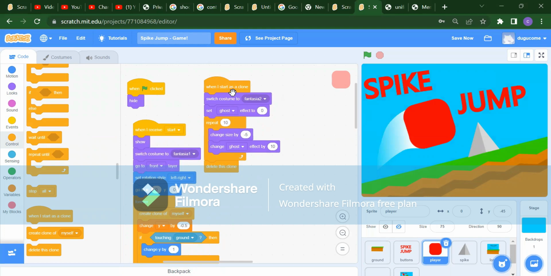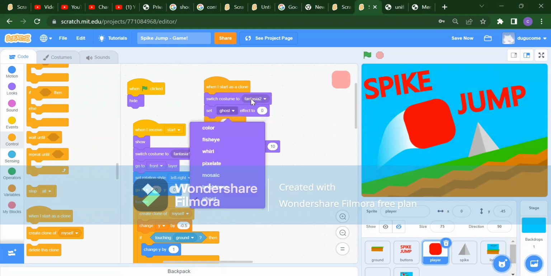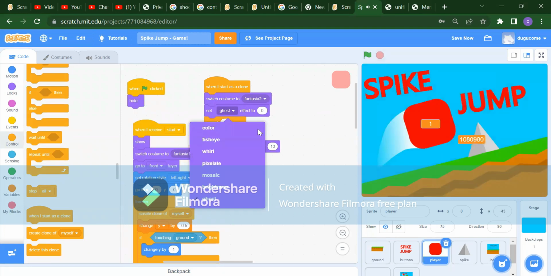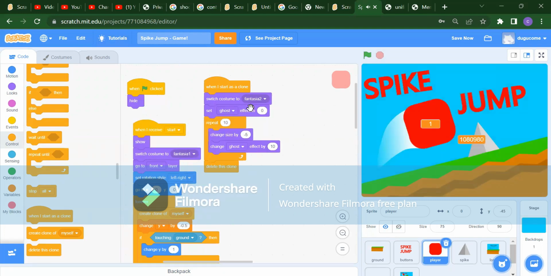Okay. So when we start a clone, we have to switch a costume. You have to set an effect. Why? Because once you set the effect, you will get this white. Okay, so we need to set that effect. We have to repeat this 10 times. We have to change a Y.